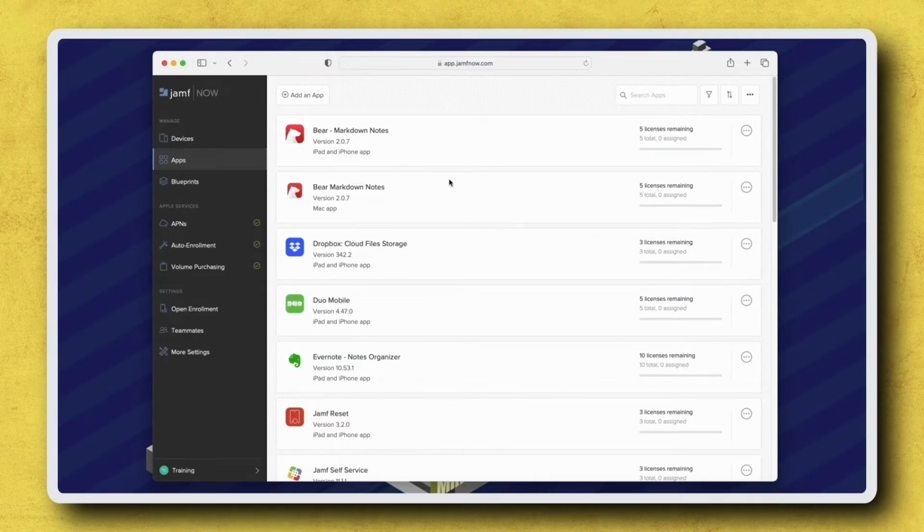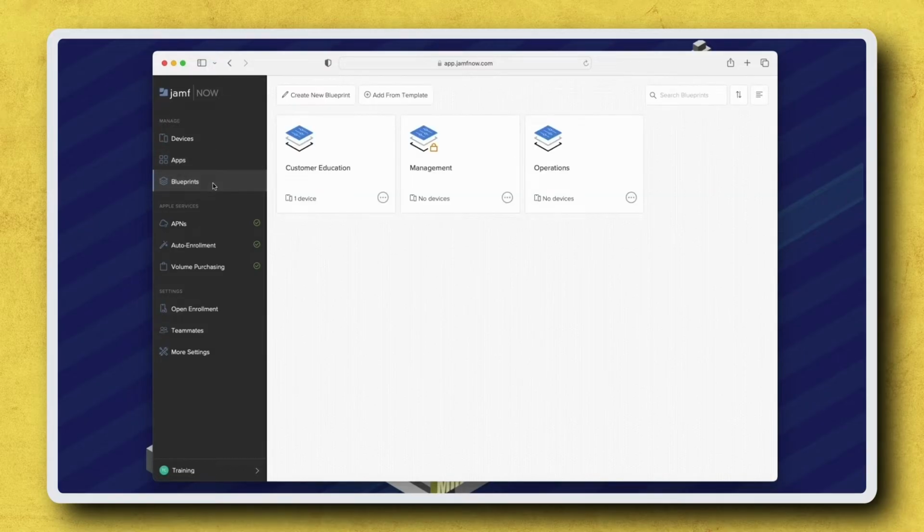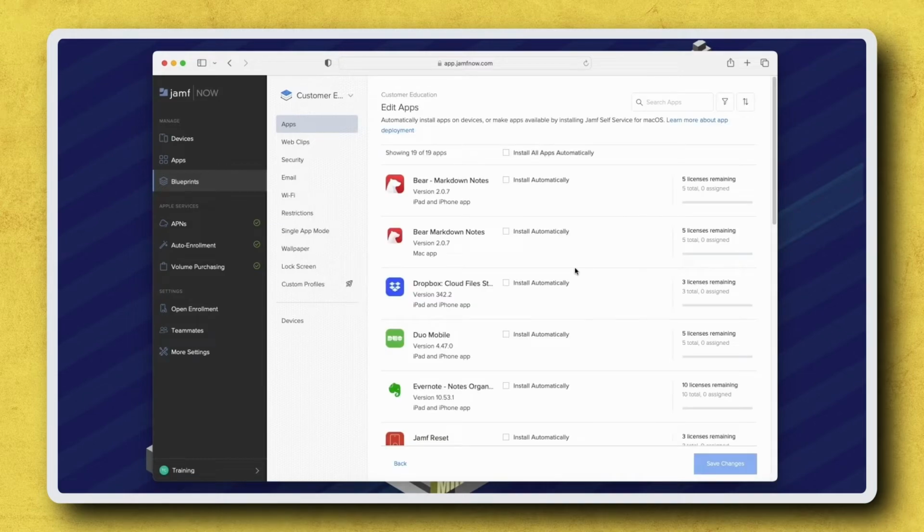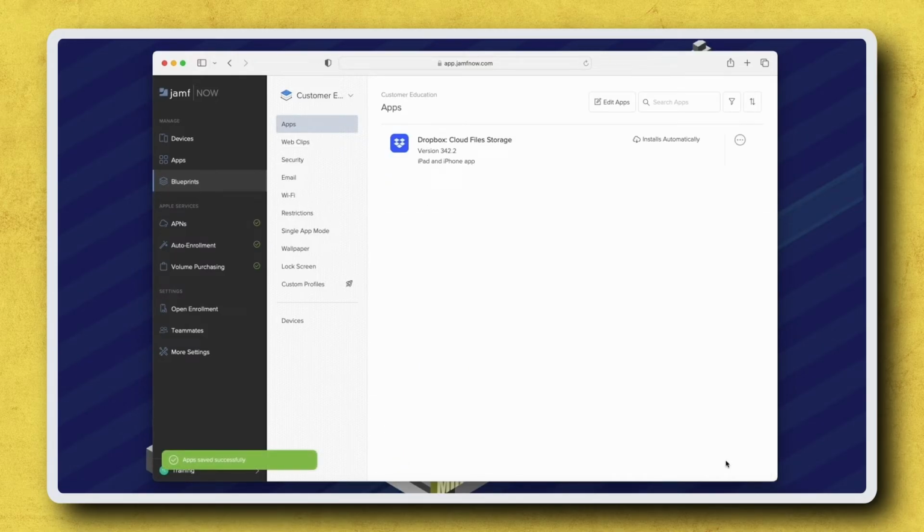With our app available, click Blueprints in the sidebar and select the blueprint the device is assigned to. For my example, I'm selecting my customer education blueprint. In the Apps section of the blueprint, click Add App. Let's find the app we want to install, which for my example is Dropbox, and select Install Automatically. Finally, click Save Changes to update the blueprint and deploy the app.